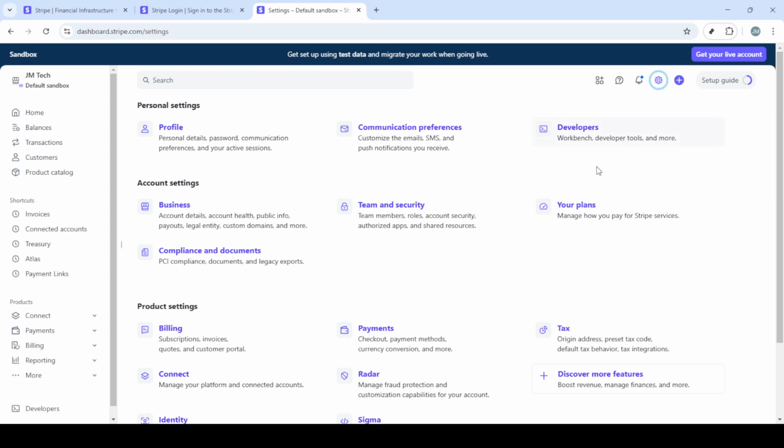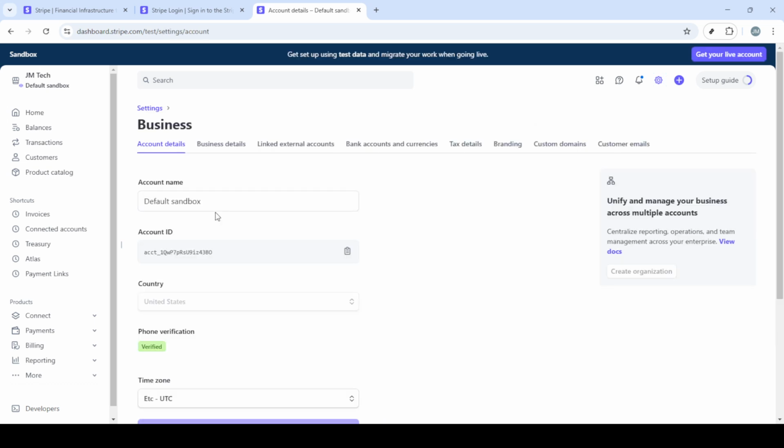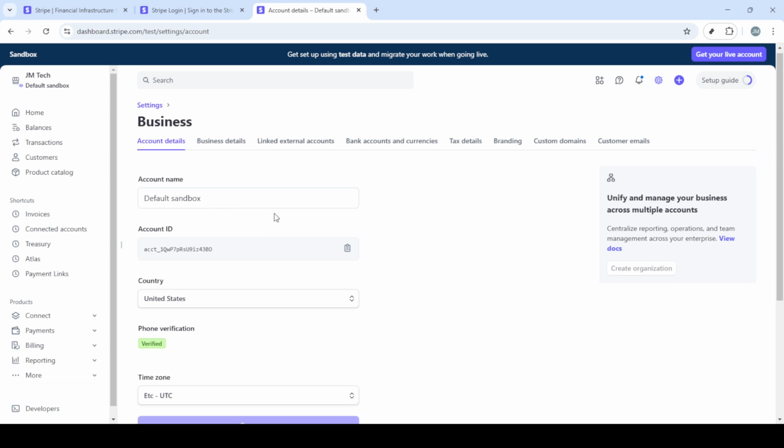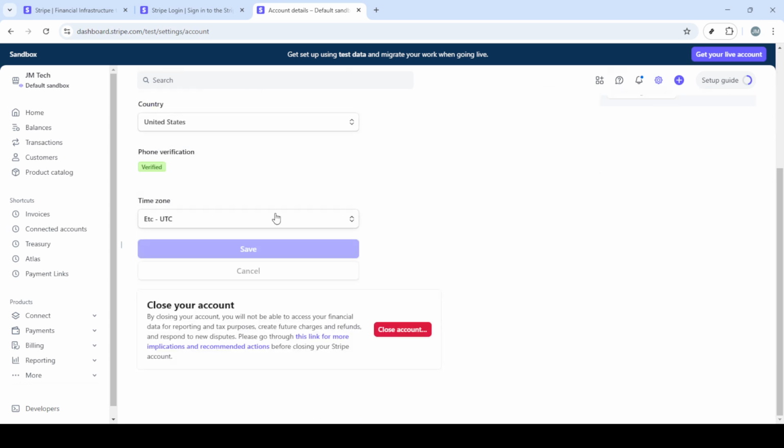Now that you're inside your account dashboard, the next step is to navigate to the settings page. You'll find this option on the menu. It might be represented by a gear or simply labeled settings. Click on this to expose a range of options regarding how to manage and configure your account.